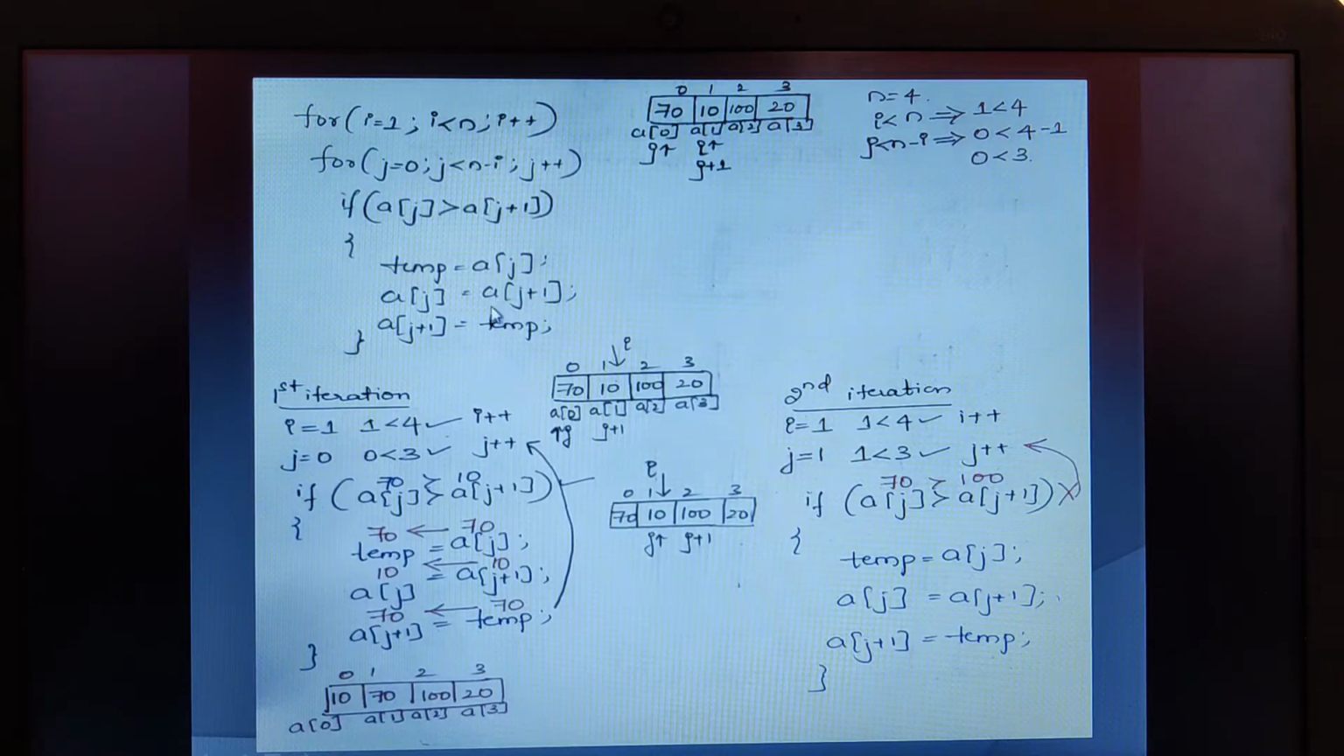After that, whatever a of j plus 1 is holding should come to this particular location. Therefore, what is there in a of j plus 1 is getting moved into a of j. Finally, what value is there in the third variable, that is temporary, should move to a of j plus 1. So this is how the logic is written for the sorting. Now let us consider four values: 70, 10, 100 and 20. Now let us proceed with the sorting.